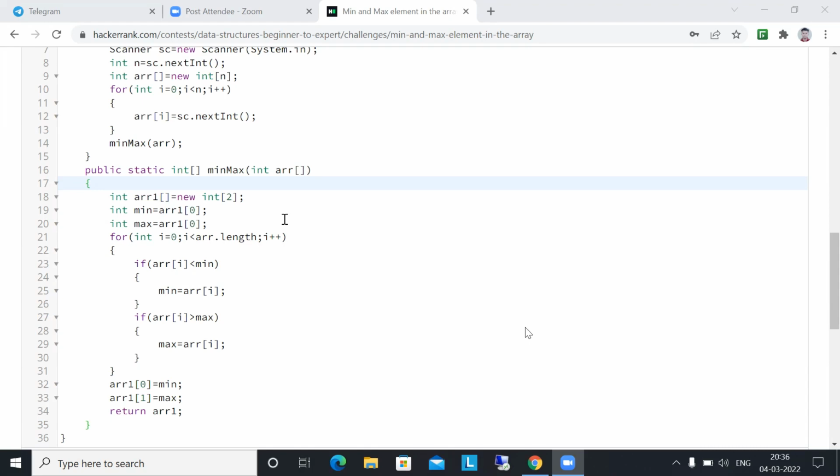Okay, so you are initializing. When you take an array, it is self-initialized with the value zero, correct? So you are initializing your min and max with zero, like array one of zero is zero, correct? Are you getting my point? So if let's suppose all your numbers are negative, then if you try to print your maximum, you will get zero. But actually you should be getting the actual maximum value.